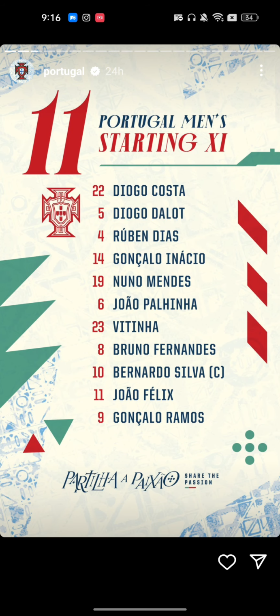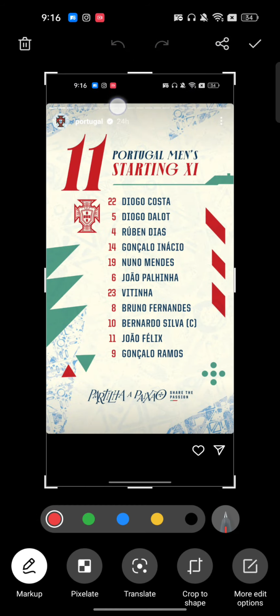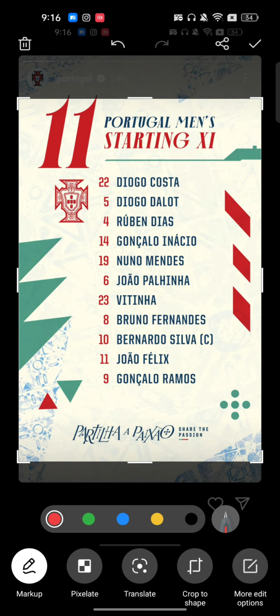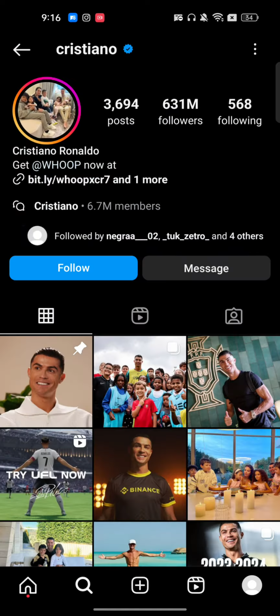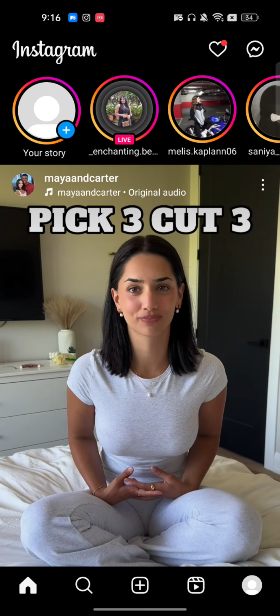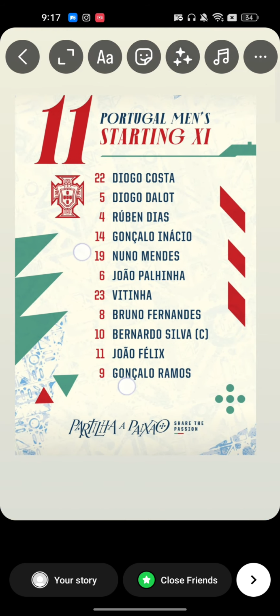The first option I have is to take a screenshot. I can take a screenshot, crop the unnecessary stuff here, and then put this as my story. So I'll just go back, and here I'll click on my plus icon. Now I will select that image and I can put this as my story.